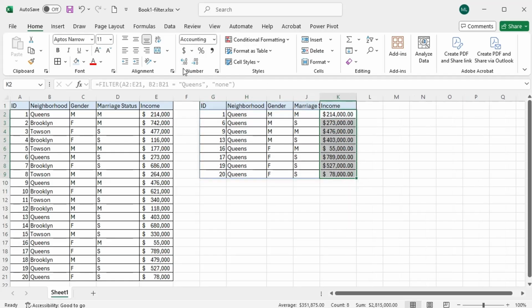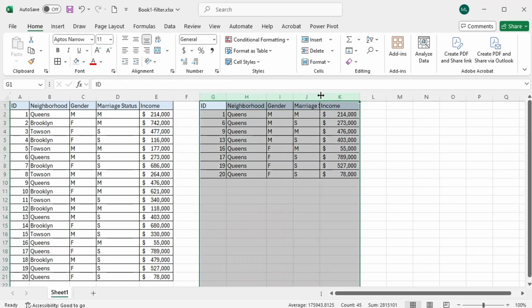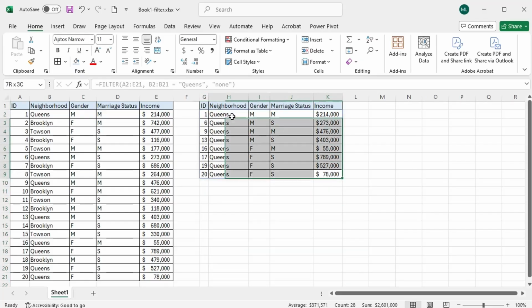I can quickly format this the way I want it to look. I have dollar signs and fewer decimals, and I can highlight these and double click in between, and I can see my data nice and clearly. So I've filtered and I can see which ID numbers correspond to the folks that live in Queens. I can see their gender, their marriage status, and their income pulled from this table here.